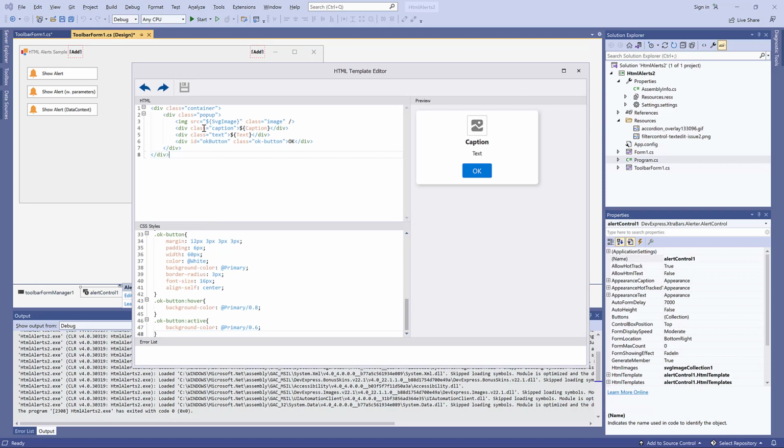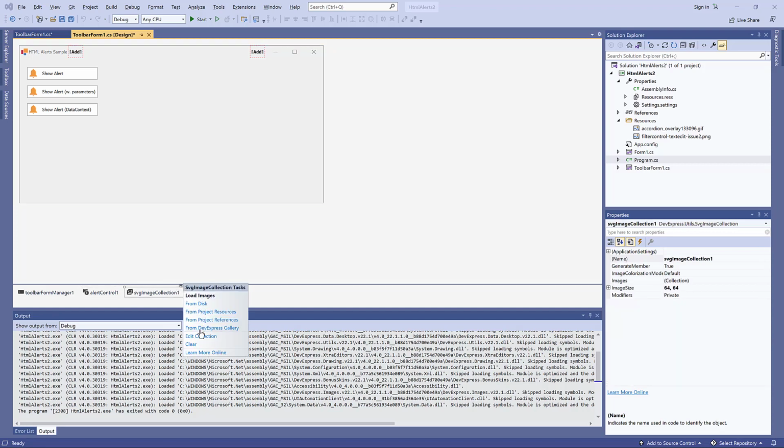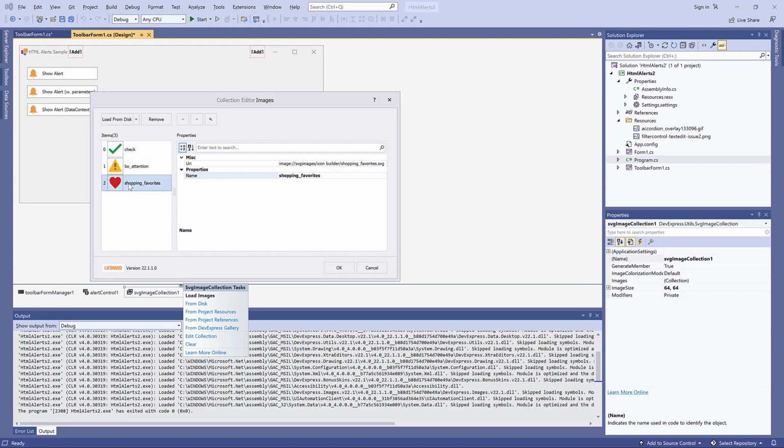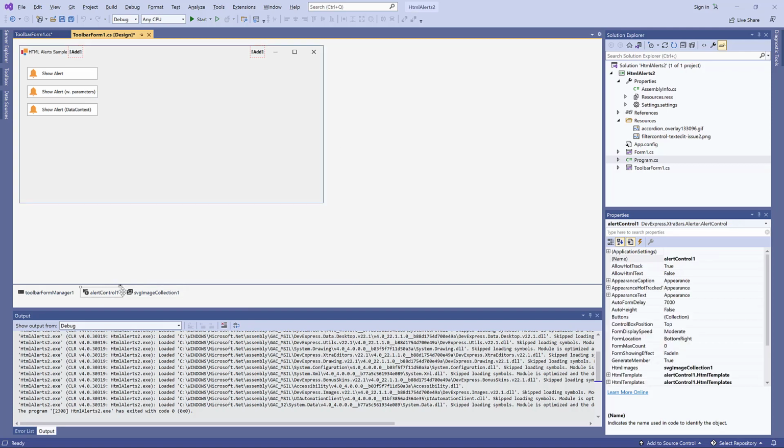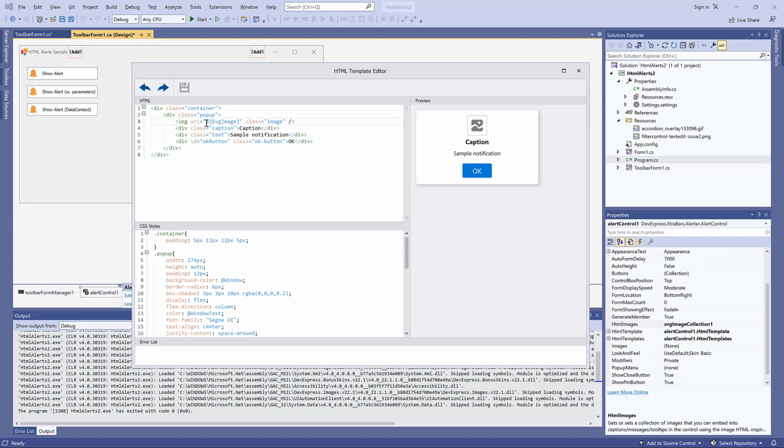In this template I copied from the demo, the caption, text, and image elements are using placeholders, the dollar sign next to the curved brackets. Since I don't have any data items from which these elements can retrieve values, I'll replace these placeholders with static values. As for the image tag, I have an SVG collection populated with images from the DevExpress gallery. This collection is assigned to the Alert Control's HTML Images property. This allows me to use images from this collection as image tag values. When I press the Control Space hotkey, the syntax editor suggests images.